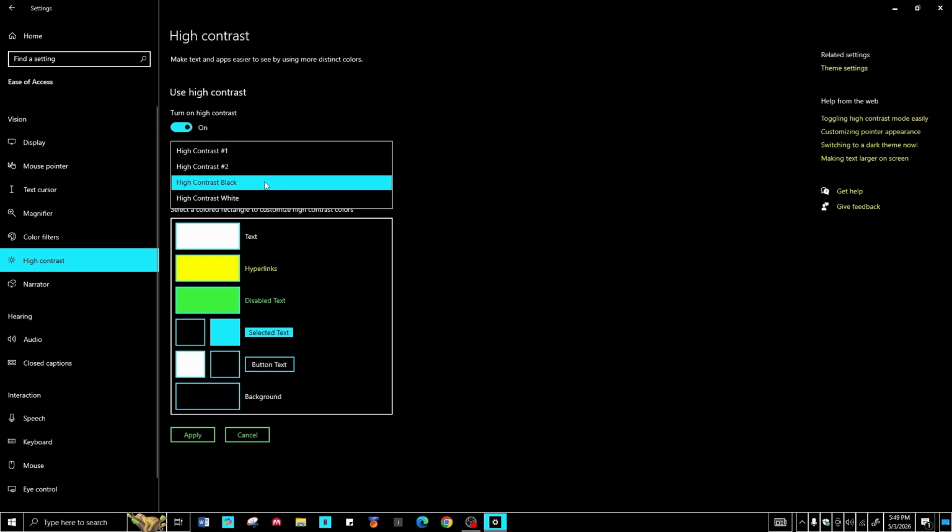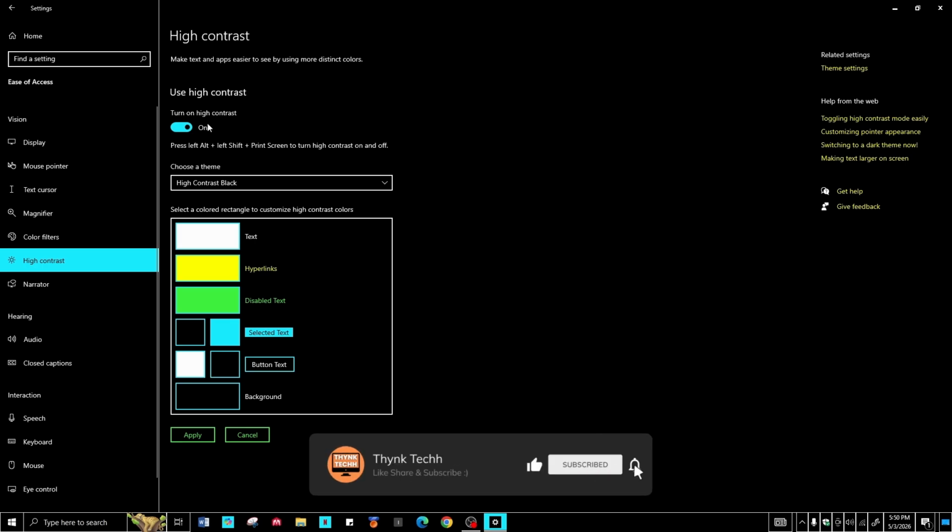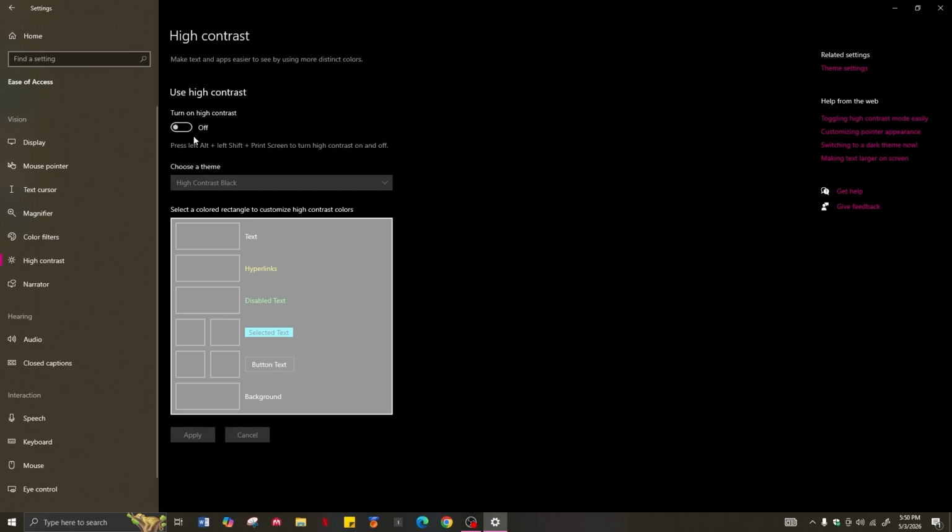And you can also go ahead and choose a theme like high contrast black, high contrast 1, 2, or high contrast white. And to turn off high contrast, use the same steps and simply toggle the switch off and you'll be done. Now the high contrast mode is off. This mode can help reduce eye strain and make text easier to read.